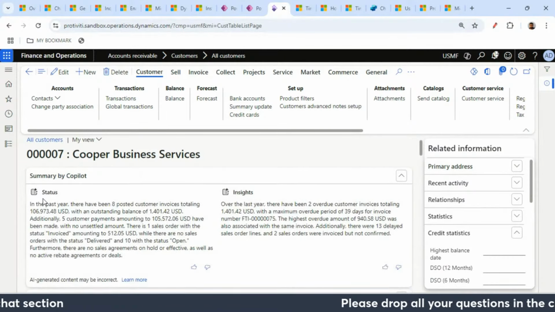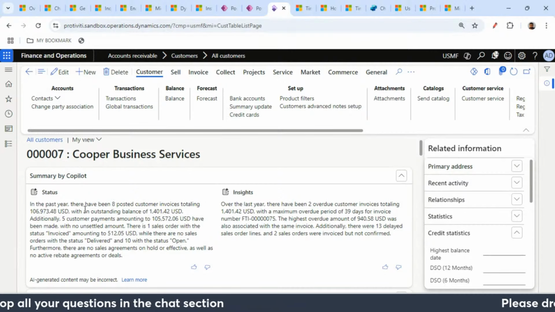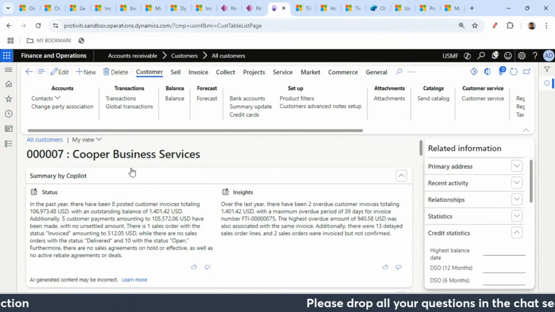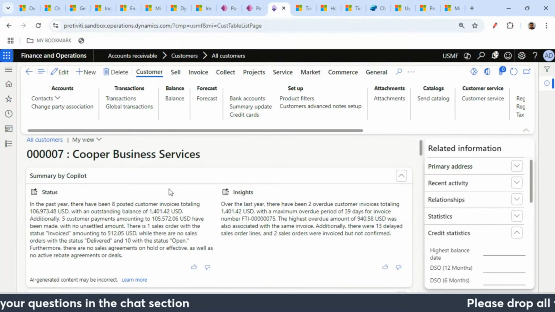So if we look at the status, under the insight, it will be a short summary. If you see the status, in the past year there have been 8 posted customer invoices totaling this amount. There is one sales order with the status invoiced, amounting to this. These are all summaries which you have seen earlier, and that is also available in the customer. It actually gives you an insight. You can take decisions based on that.